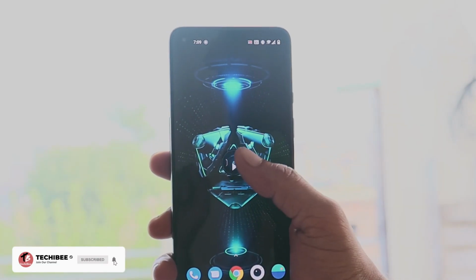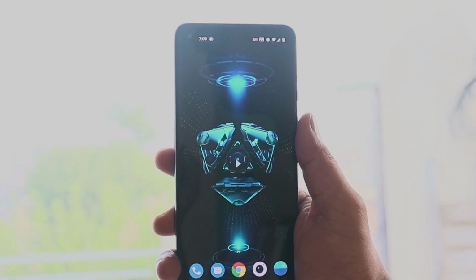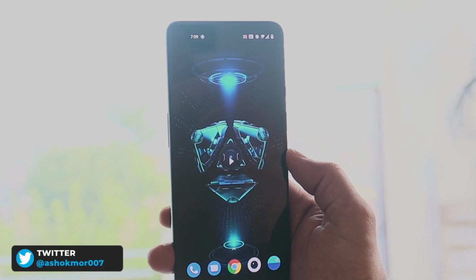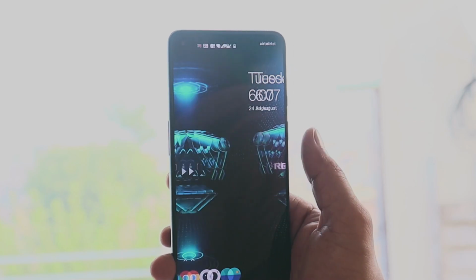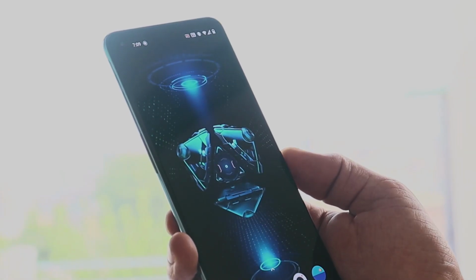When it comes to live wallpapers, ROG phones have the best live wallpapers. And today we have live wallpapers from ROG 5S. Take a look and we'll show you how to install them on any Android device. So without wasting any more time, let's get started.